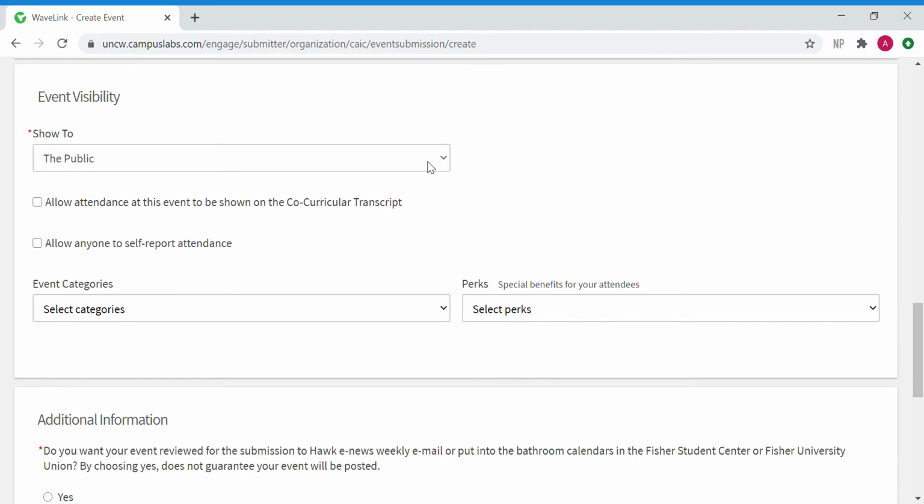So event visibility, this is important. Typically we keep it to the public simply because anyone that is looking at WaveLink, if they are not logged in, but if they're a student at UNCW, they won't see certain things if you mark it as students and staff at WaveLink. But if it is very, very specific to an area or to the floor of your hall, anything like that, you may want to consider putting students and staff at WaveLink.